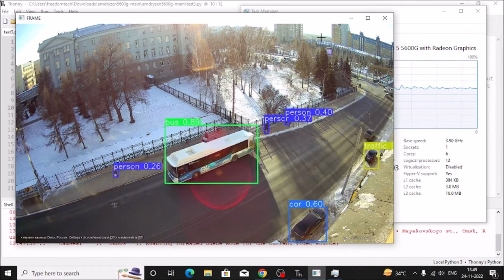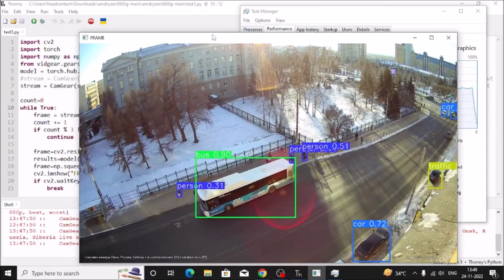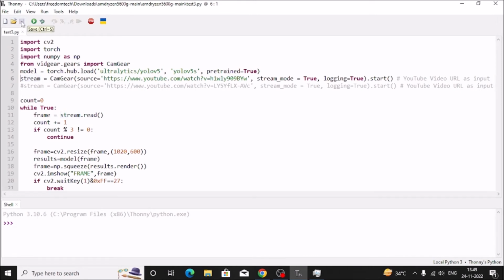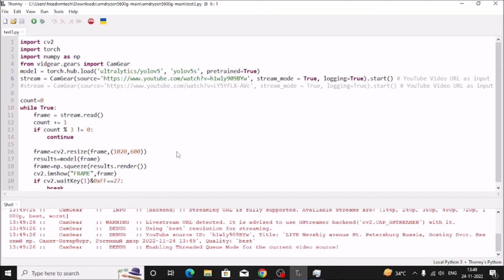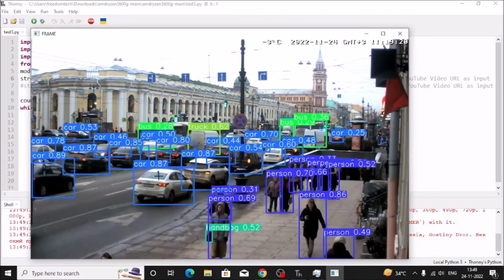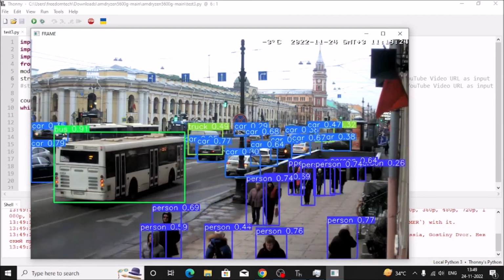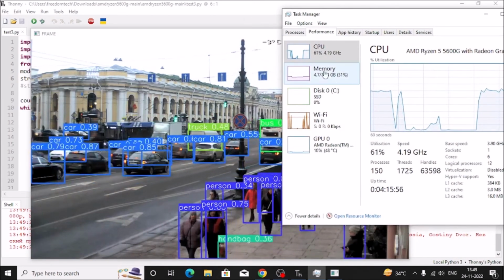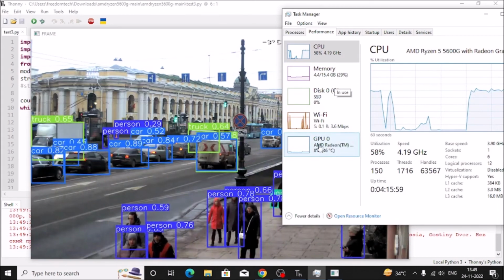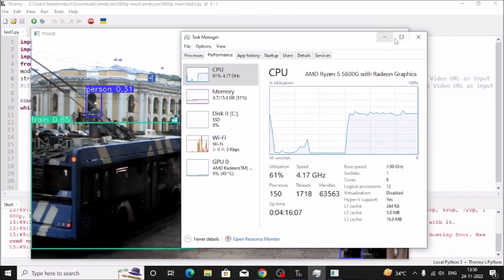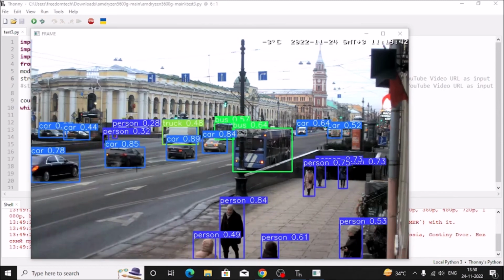Now I am going to stop the code. We have another stream also, so let me stop this one stream and open another. Save the code and run the code. Then friends, as you can see, we have live object detection with YouTube live CCTV cameras, in real time. If I open the Task Manager performance again, CPU 62%, memory only 30%, and the GPU, which is the inbuilt AMD Radeon GPU, we are using only 8%, and the speed for YOLO is tremendous.